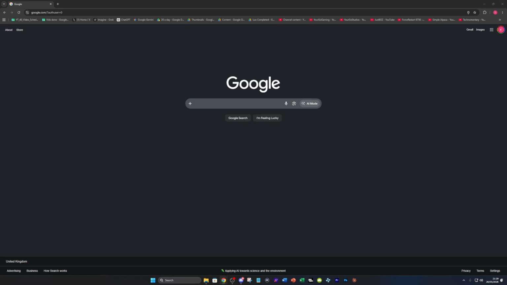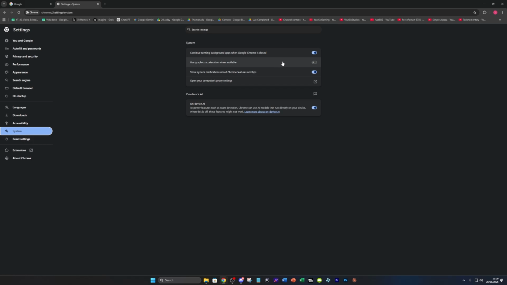And if your web browser's media wrapper struggles to decode the video's high definition compression, then what we're going to do is click the three little dots in the top right, then go to Settings, then go to System, and if you have graphics acceleration currently on, switch it to off, and see if that works when you try and play your video now.